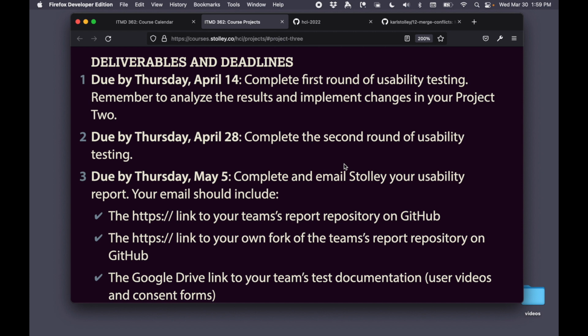And so then you as a team, you put your heads together and you say, okay, how do we improve that button? Or how do we improve that process? Or how do we change where this information is? You make the change, and then that goes into your Project 2. And you write about that in your Project 2 memo.